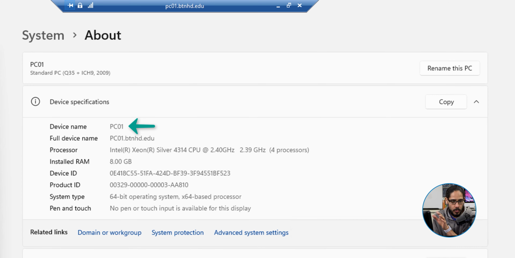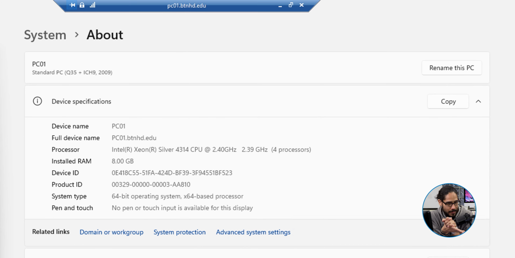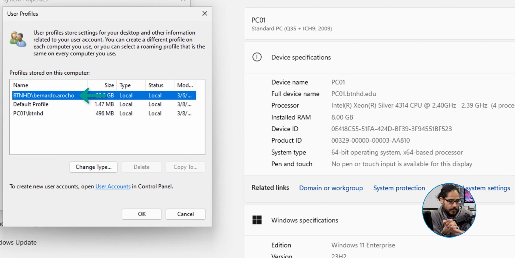Okay, I'm going to be using two virtual machines. One is PC01 and then the other one is PC02. PC01, which is this one right here. And I'm showing you that I only have one Active Directory account logged in, which is my Active Directory account. I will be logging into bruce.wayne because I want to make sure that the group policy that I am creating is going to work.